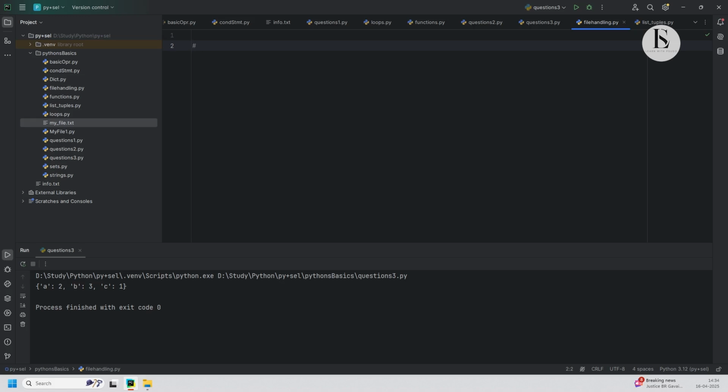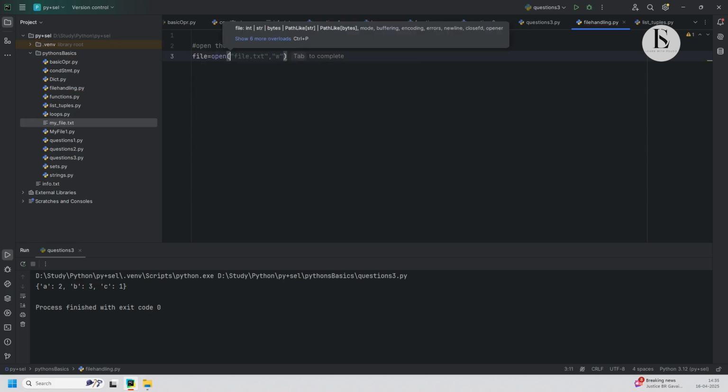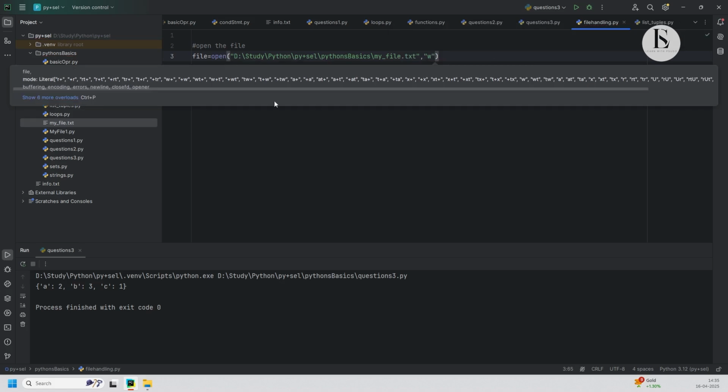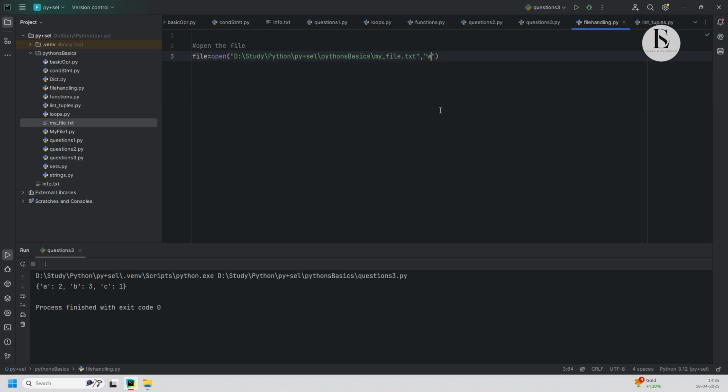So what are we going to do? We are first going to open the file. How do you open a file? Opening a file is simple. You will have a variable, say file equals open, the path of the file slash my_file.txt. And in what mode do we want to open it? I just want to read it. What r will do is open the file in read-only mode and it won't make any changes there.